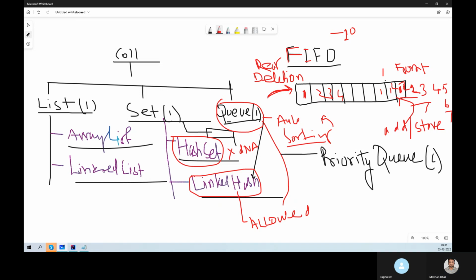Similarly, here also in Queue duplicates are allowed. Okay, it's allowed. The only difference is we used to do heterogeneous data, right? All kinds of data. But in case of PriorityQueue, it only allows homogeneous.